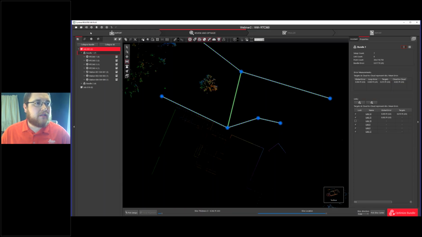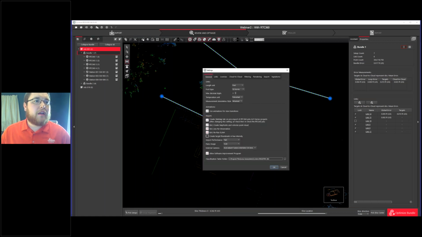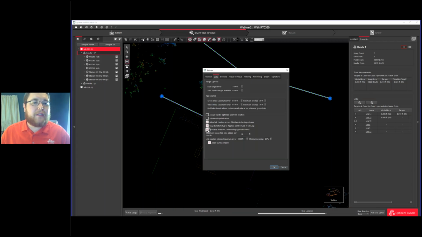Yeah, good point, Jason. If you're using the high accuracy tilt function, and this will be a lifesaver if you're using the RTC through corridor projects or along roadways, it makes a big difference. Go into your settings and under your links, make sure you have turned on the use level from DAC. That's dual axis compensator, when you're using applied control. That's where it's going to hold the level from the high accuracy tilt or from the P-Series with any scans that you do. So make sure you have that turned on.